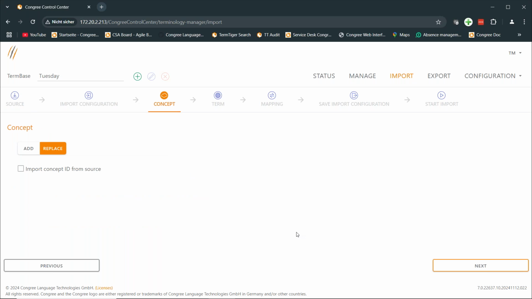So the question is, what do we do? How do we want to import them? We want to add them to the existing term base, or we want to replace the existing term base. And we can also preserve the ID of a concept coming from another system. For instance, if we want to implement a regular exchange between us and our language service provider, then it's important that we have persistent IDs to make sure that both systems understand which concept is which.